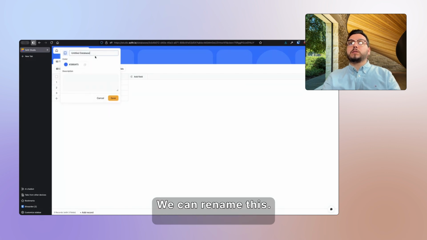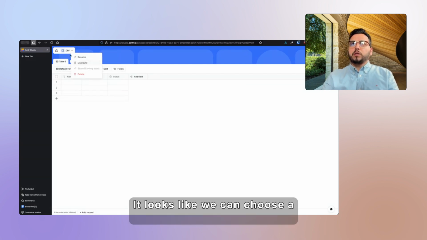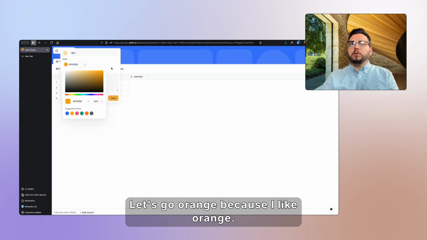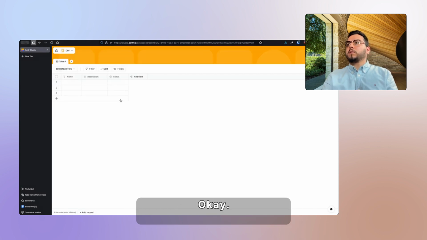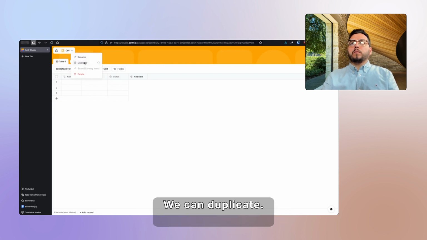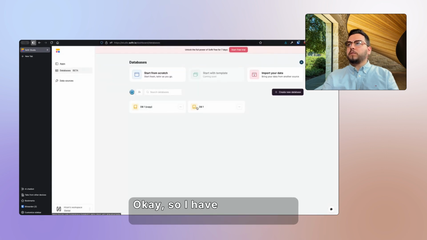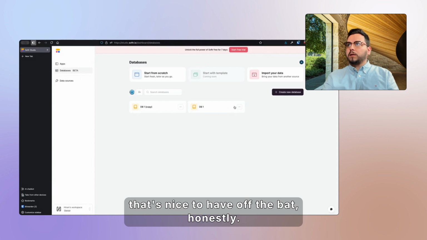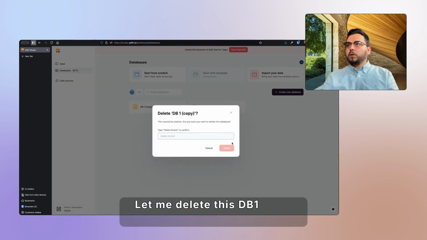We can rename this. Let's call it DB1. Looks like we can choose a color. Let's go orange because I like orange. Okay. And what else can we do? We can duplicate. Let's duplicate that. And then let's go back home. Okay, so I have two different databases. Okay, so that's nice to have off the bat, honestly. Let me delete this DB1 copy.